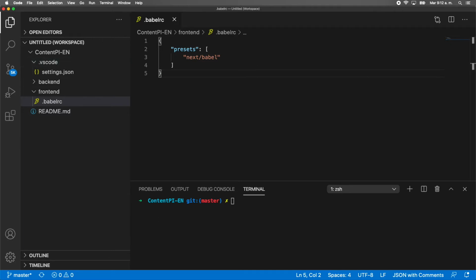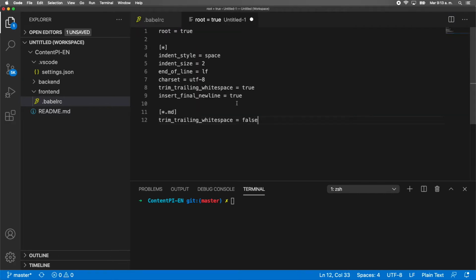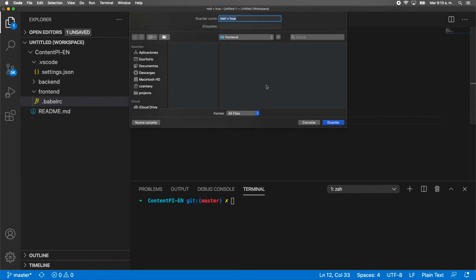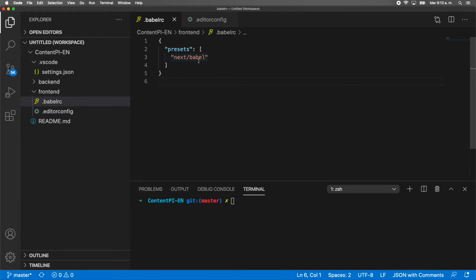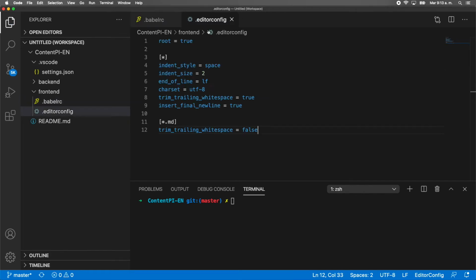Let me do something before that. I need to also add the editor config so we can avoid these problems with the huge indentation. So this is the editor config file that we need to add. And basically when we save, if you saw, we are going to fix the extra spacing we had.